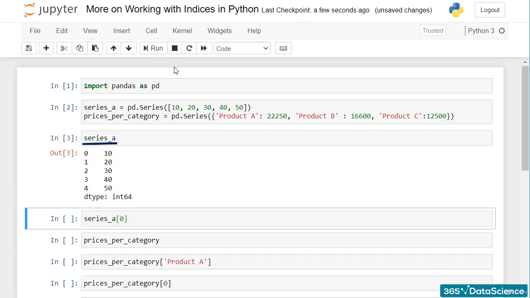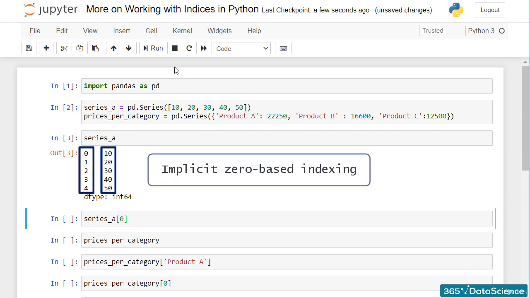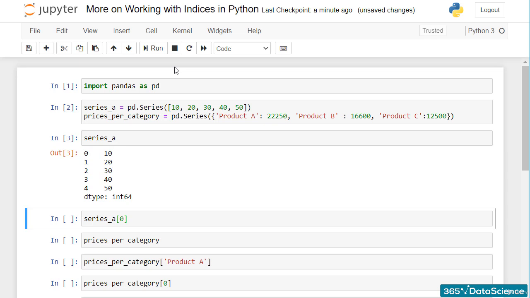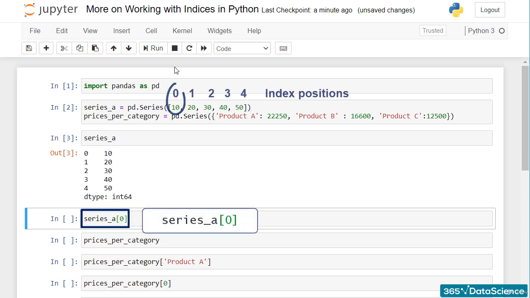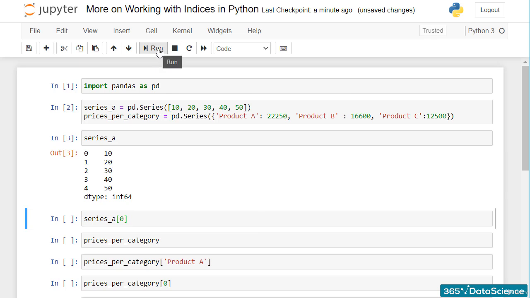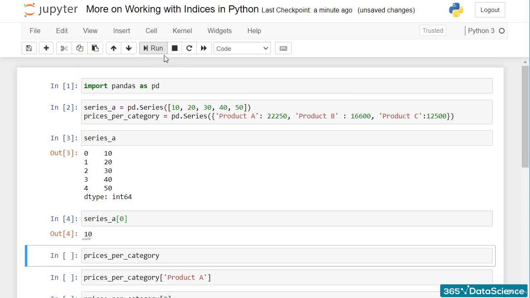Once that's done, we'll have to check the contents of Series A. The output we received is the 5 integer values and implicit zero-based indexing. Great! Now, we can use some well-known Python syntax to indicate the value of interest. More precisely, we will add a 0 in brackets at the end to obtain the value that is an index position of 0. As we run this cell, we obtain the value from the first row of the series, which is 10.